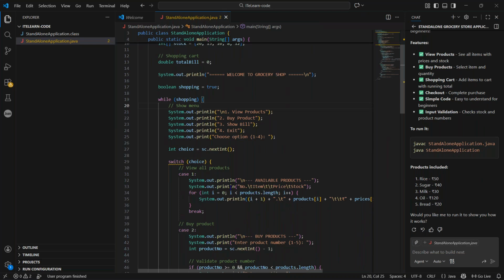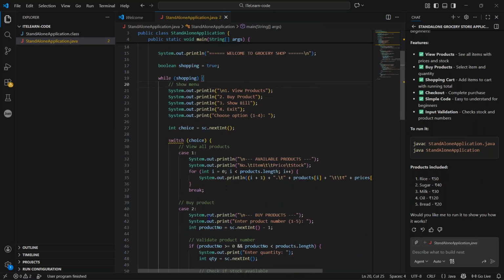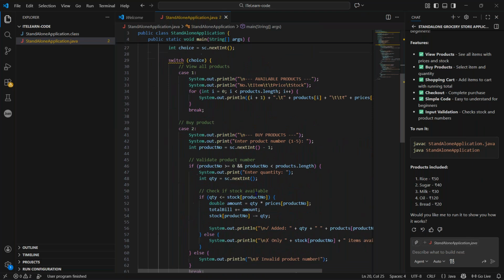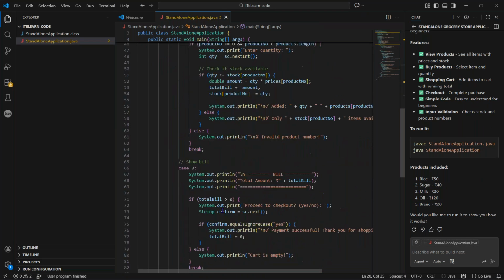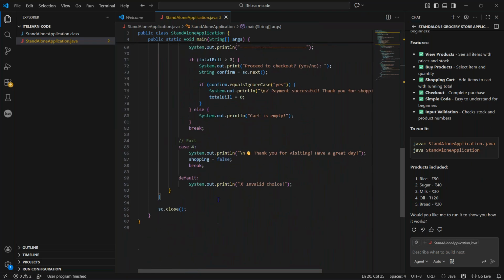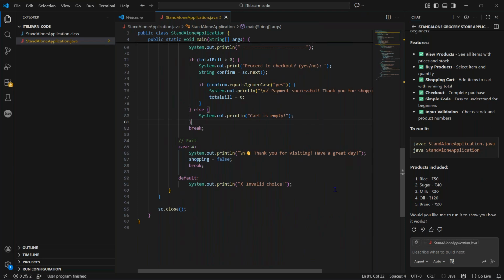So this is applicable for everything, 4 cases: view all products, buy product, validate product, check if it is in stock, and show bill and exit. So this works in this case, and directly we need to close. Then we can get our output, like what do you win.